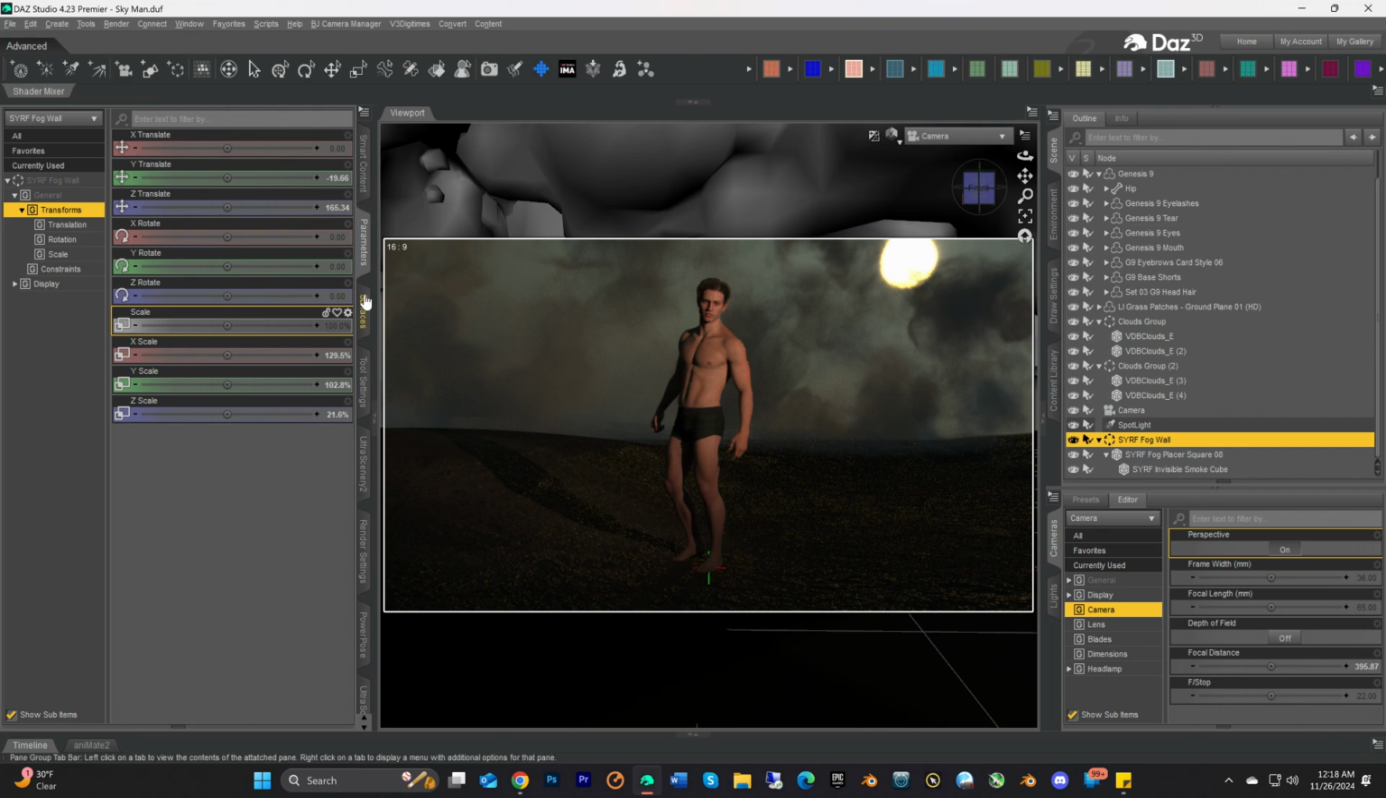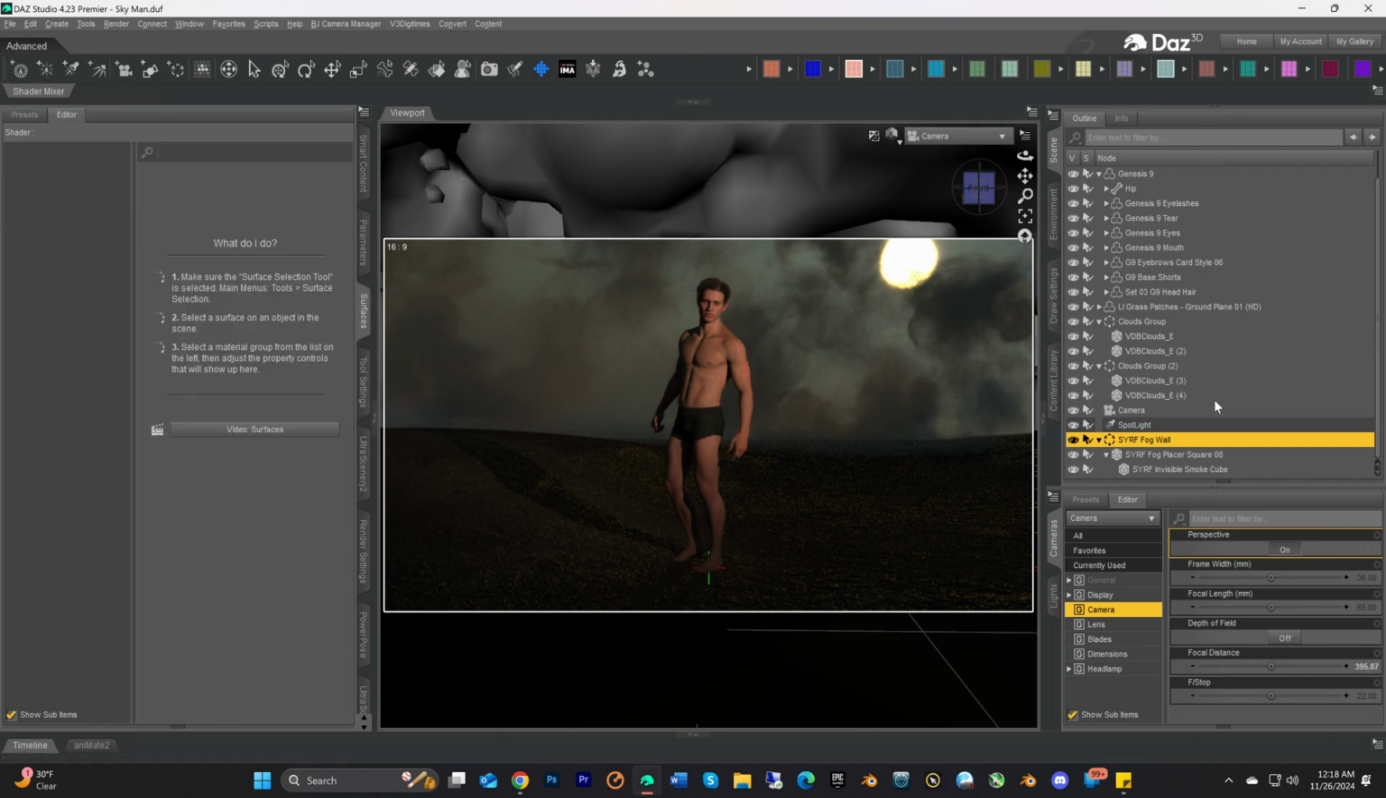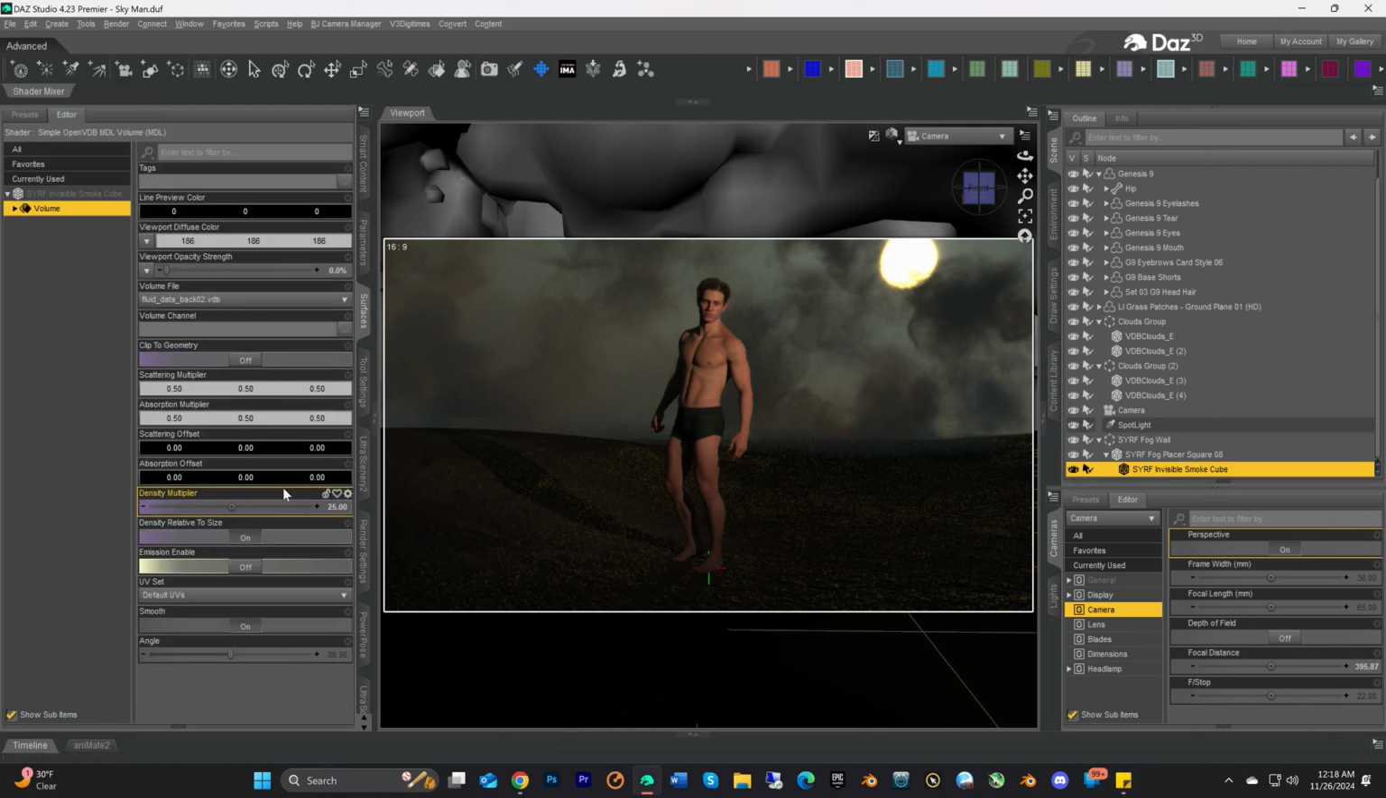And then we can go into the density and make it even a little more dense. So we go 50. Okay, see how that works there? It just blends the horizon into the world a little bit. Okay, that's going to do it.